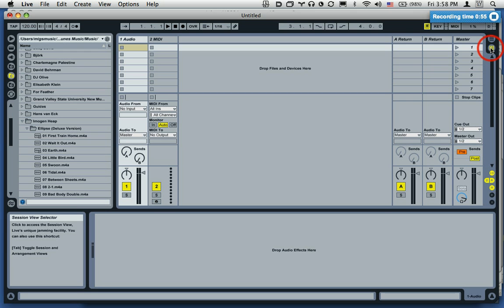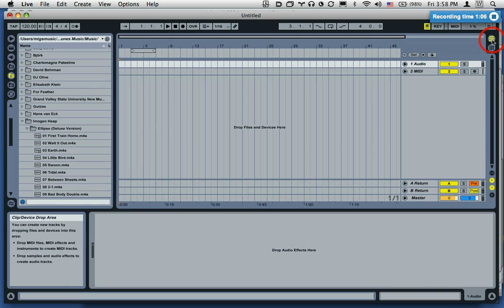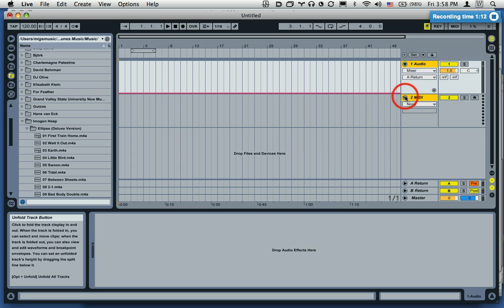Live has two separate views. The session view, which we're looking at right now, which is what we'll be dealing with for the next couple of weeks, and then there's also the arrange window, which looks more like a regular digital audio workstation, but in fact does a lot more than that. So let's not deal with this right now. So let's go back to the session view.